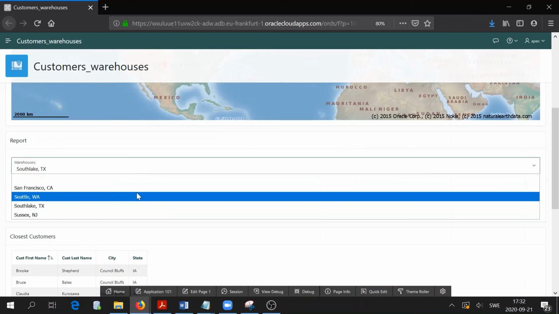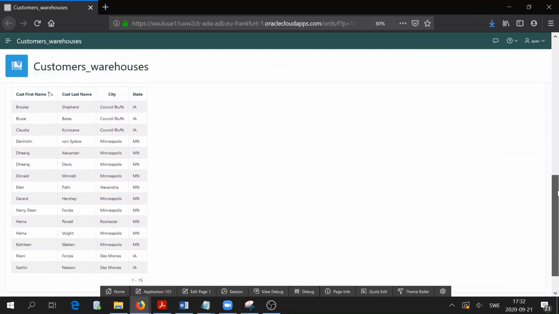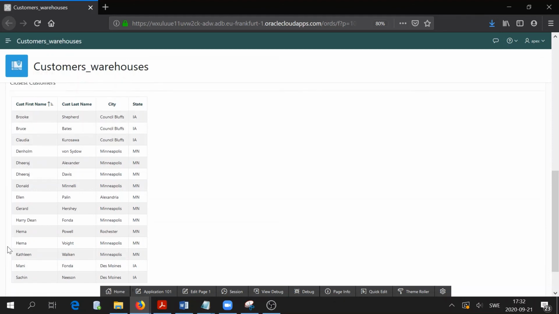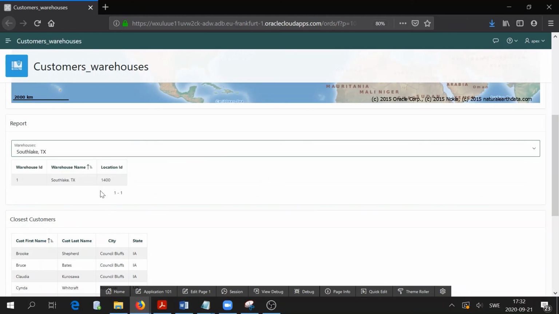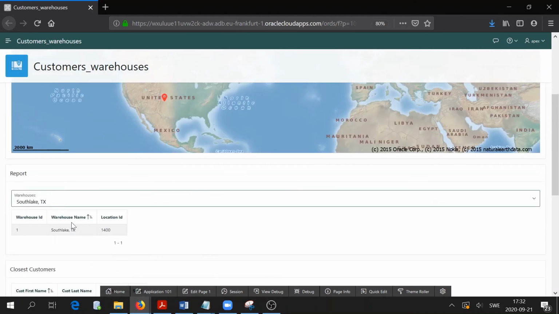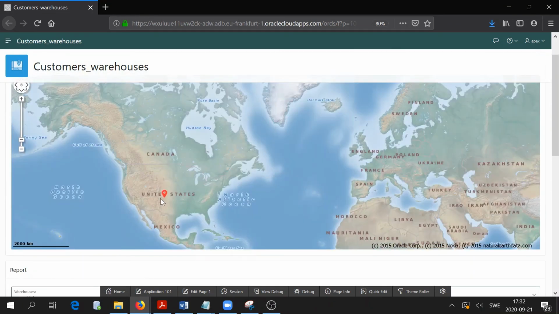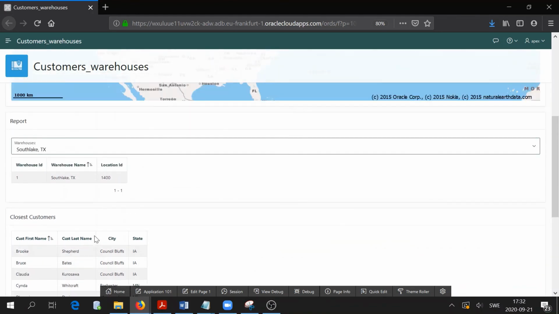If I now select San Francisco, you can see that the spatial analysis is done underneath, and it selects the 15 closest customers to that warehouse. If I change that to, say, Salt Lake, you can see it's changing. Some of the customers are still the closest ones, but essentially you display that. Here I will leave it up to you to explore more.